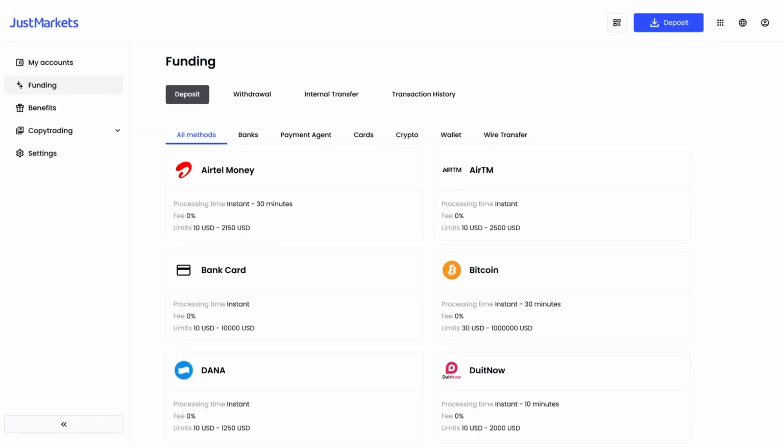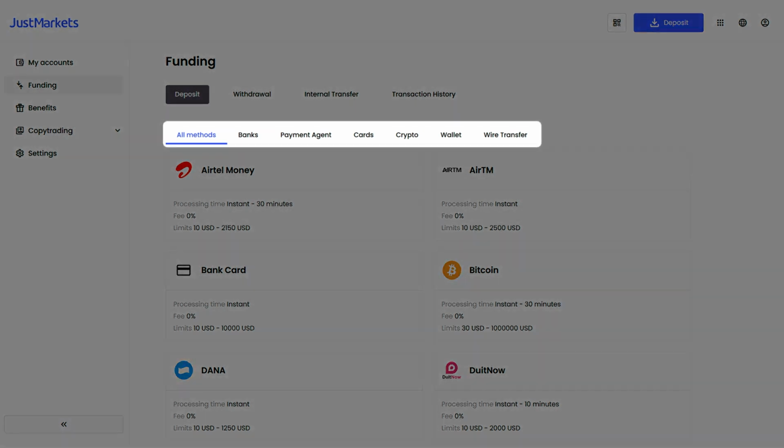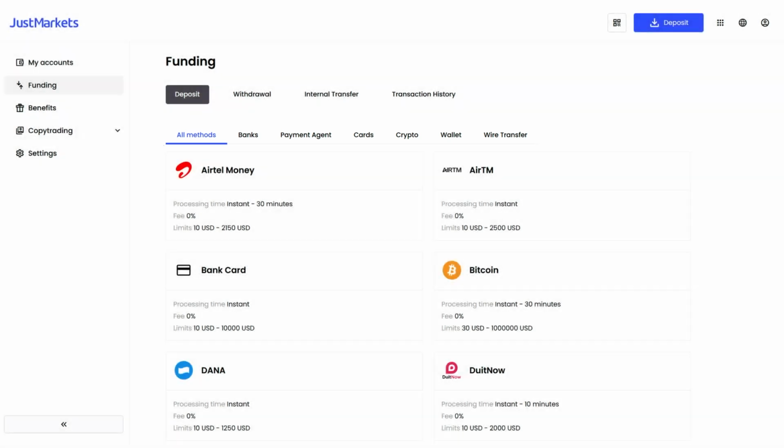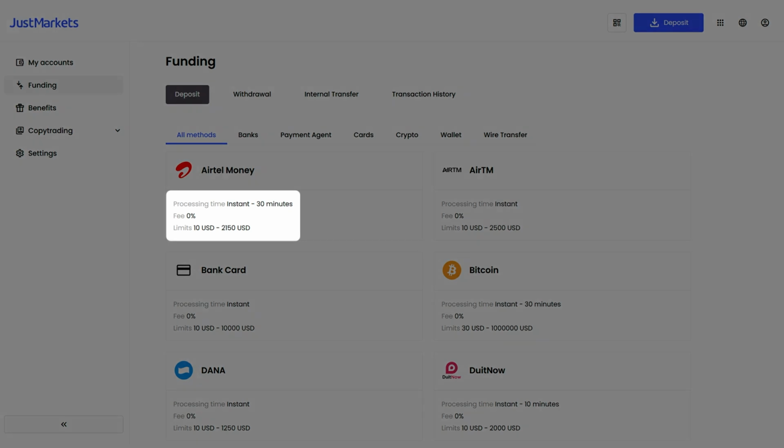Here you'll find a variety of deposit options. You can filter them using the top menu, which includes all methods, banks, cards, and more. Each payment method displays key information such as processing time, which indicates how long the transaction may take. Fees displays any applicable fees on JustMarkets side. Limits shows the minimum and maximum deposit amount.